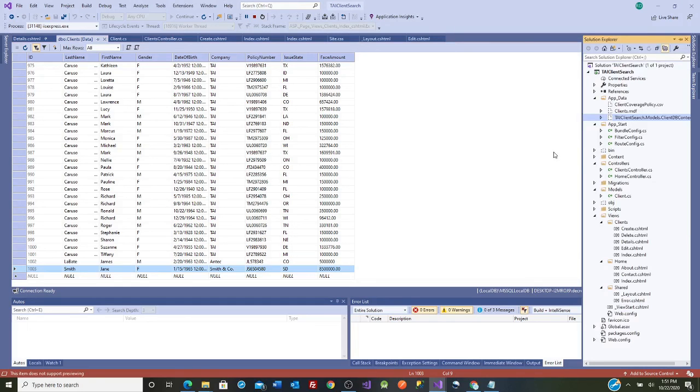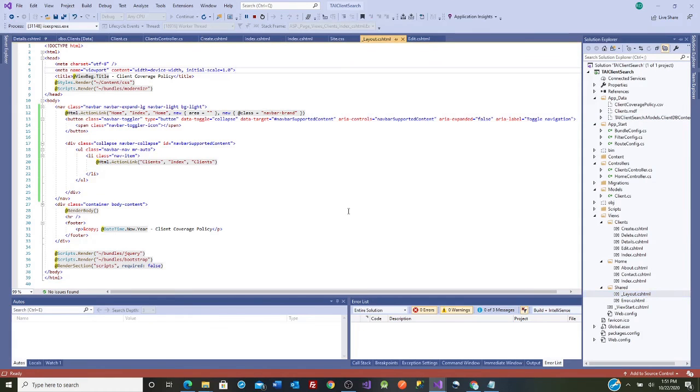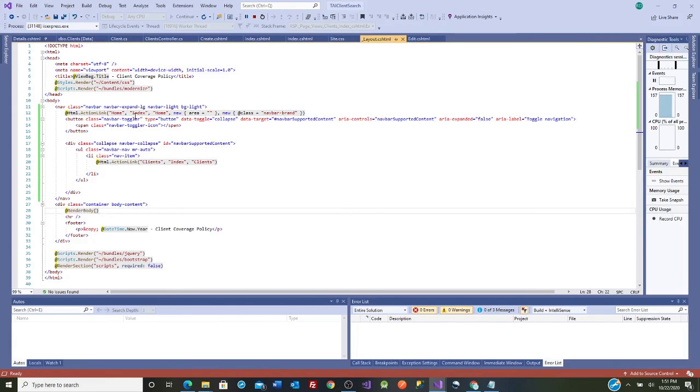Okay, well, this about does it. Oh, and then the layout, one more thing. The layout is in its own file and is shared throughout the entire project. And then we have a bootstrap layout.